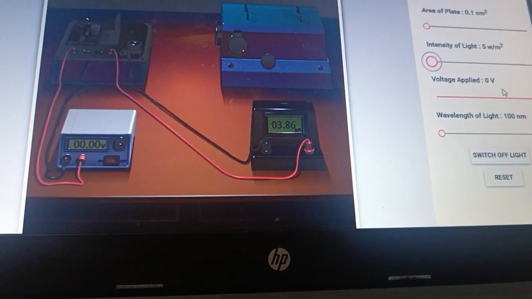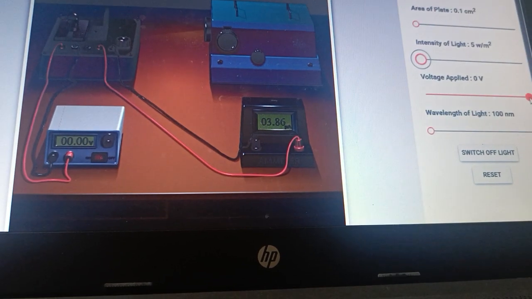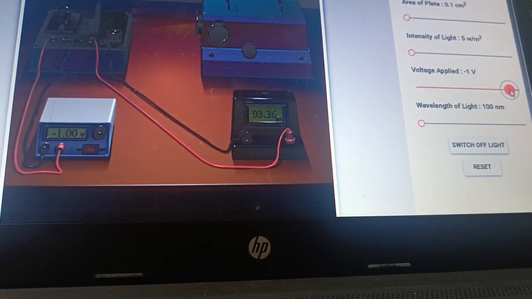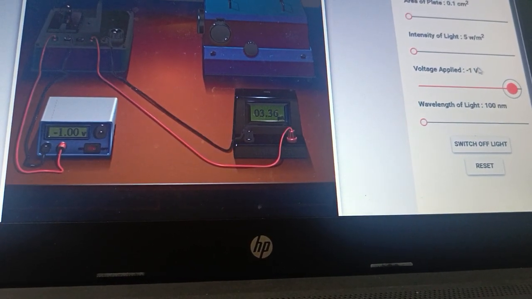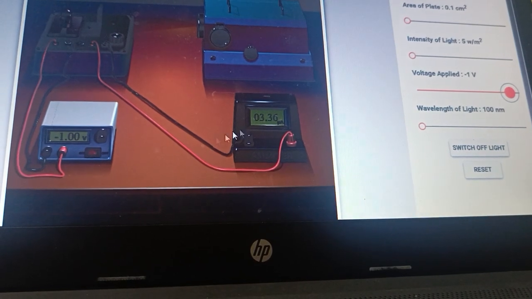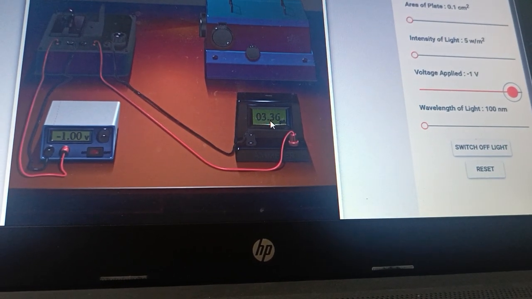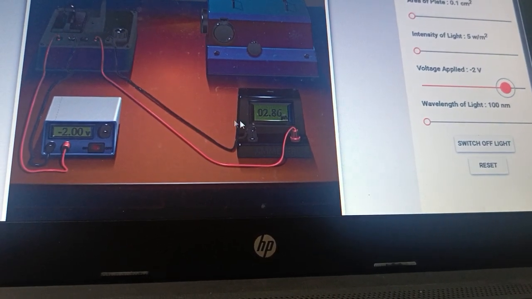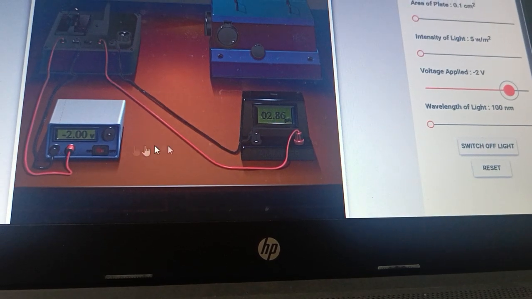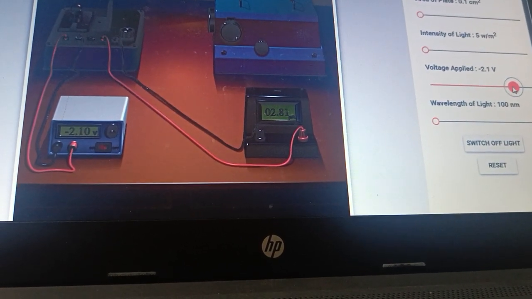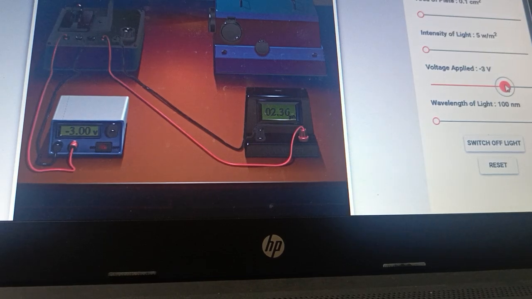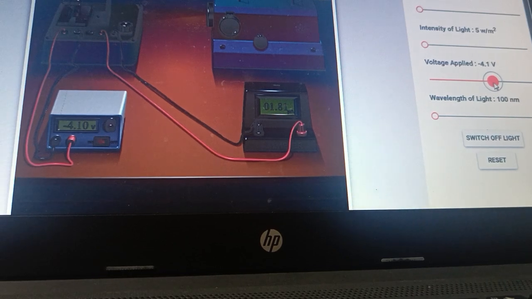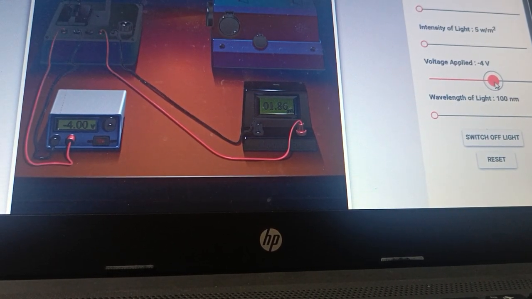Now we will take it, this button here, from here we will vary the voltage like this. So I will take -1 as it is a negative potential, so it is -1. So what is the current? We have to record this value. Current is 3.36. Then we will do -2. The current at -2 voltage is 2.86, -3, current is 2.36. We will record all these values. Now -4, you can see it is 1.86.